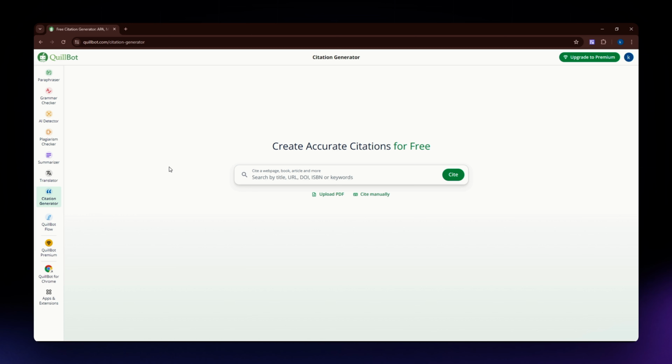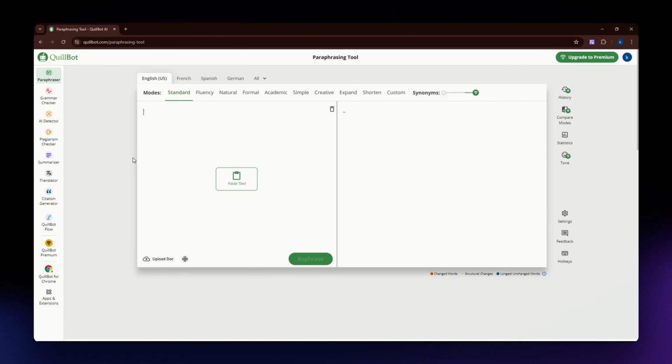And now for the tips for effective usage of QuillBot. First, you need to understand the modes. Each paraphrasing mode serves a different purpose, so just choose the one that best fits your needs. Also, always review the paraphrased text to ensure it maintains the original meaning and fits the context, and make sure to use the grammar checker and summarizer in conjunction with the paraphraser for a polished final product.